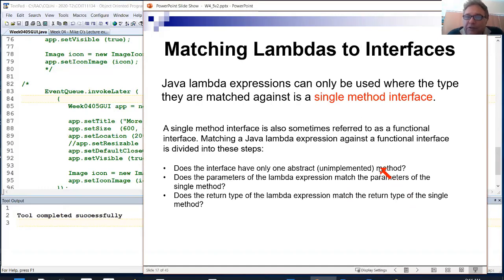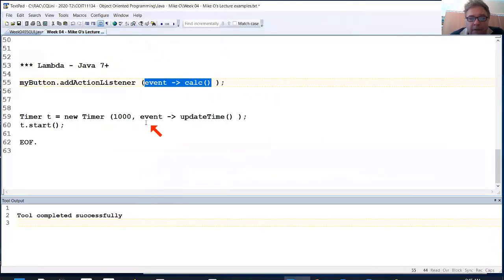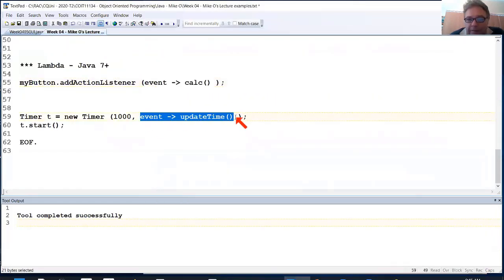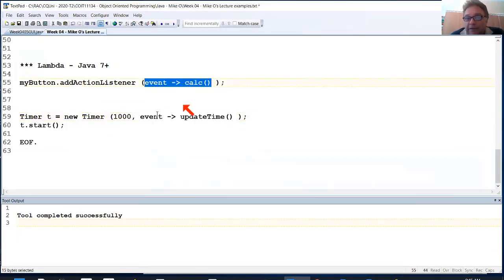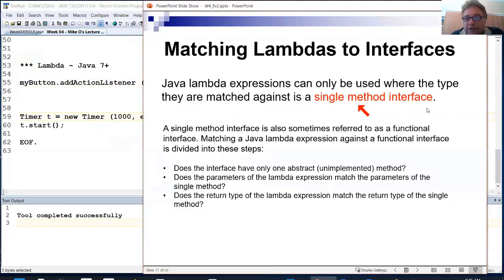So Java lambda expressions can only be used where the type they are matched against is a single method interface. For example, here, we're linking an event to a method. Here we're linking an action event, which is a button click, to a method. Here it's a timer event. A single method interface is also sometimes referred to as a functional interface.